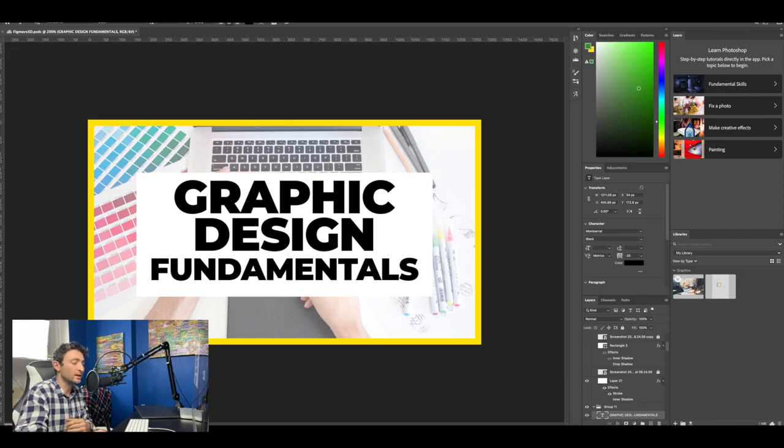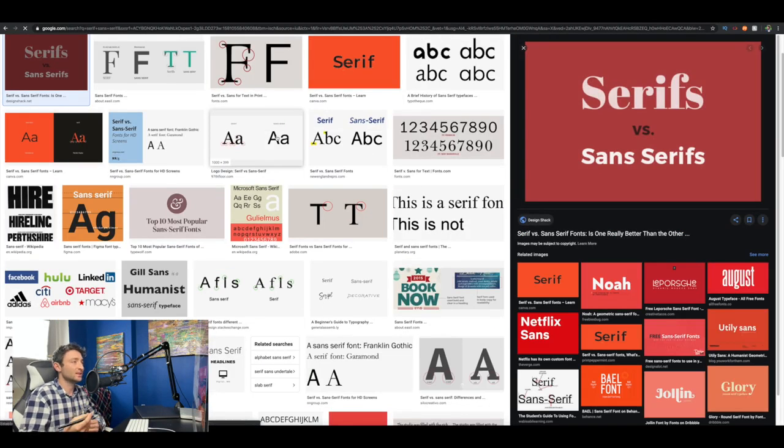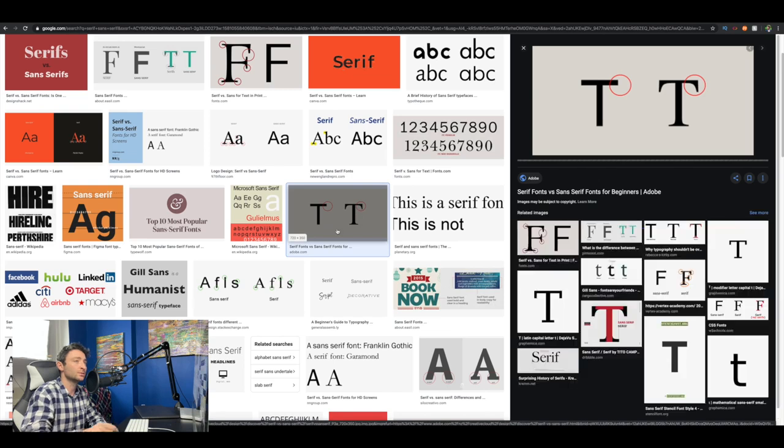So I'm going to talk about what I've learned and some of the foundations that you need to know about graphic design. So let's just jump straight in with some fonts. You might have heard, or you might know, there are two different types of fonts: serif font and sans serif font. This is really at its basis. This is a really good example.